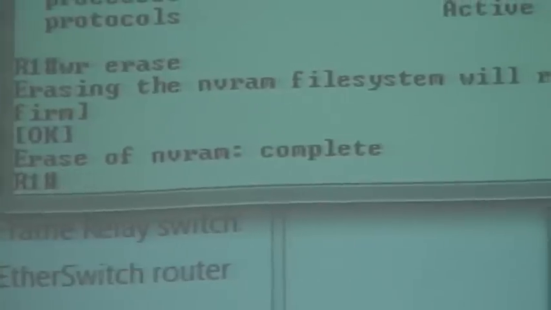Now, here's the next thing I'm going to do. I'm going to erase both of these.